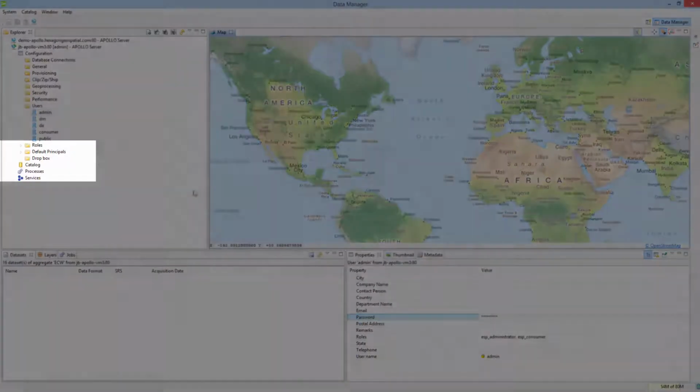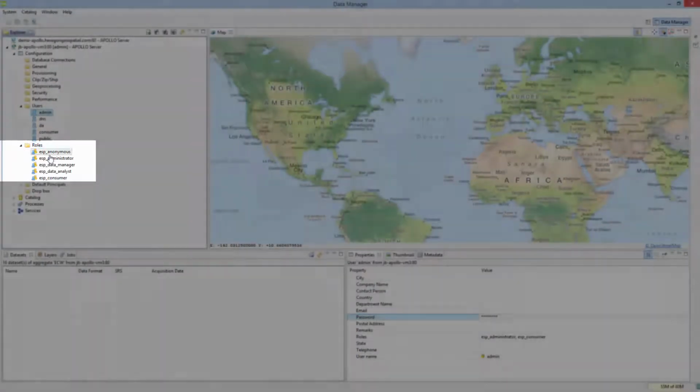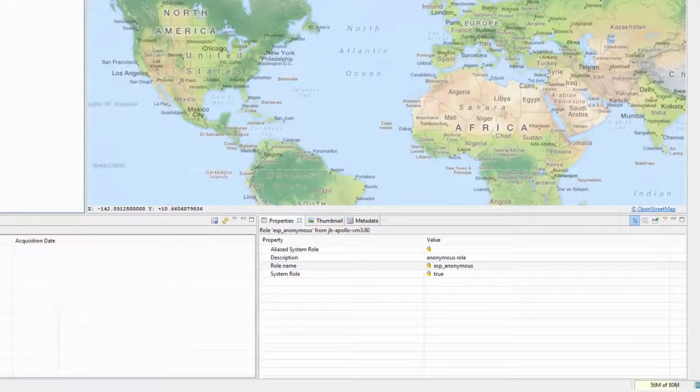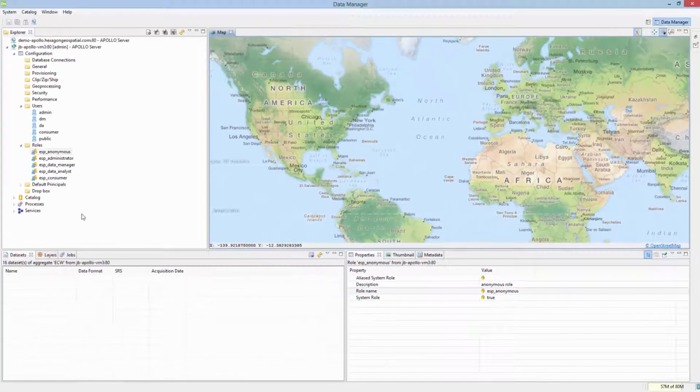We'll now select one of the roles and look at its properties. Notice that these fields are still locked and cannot be modified. This is by design, as the ERDAS Apollo system needs these roles for other tasks within the system. However, new roles can be added.